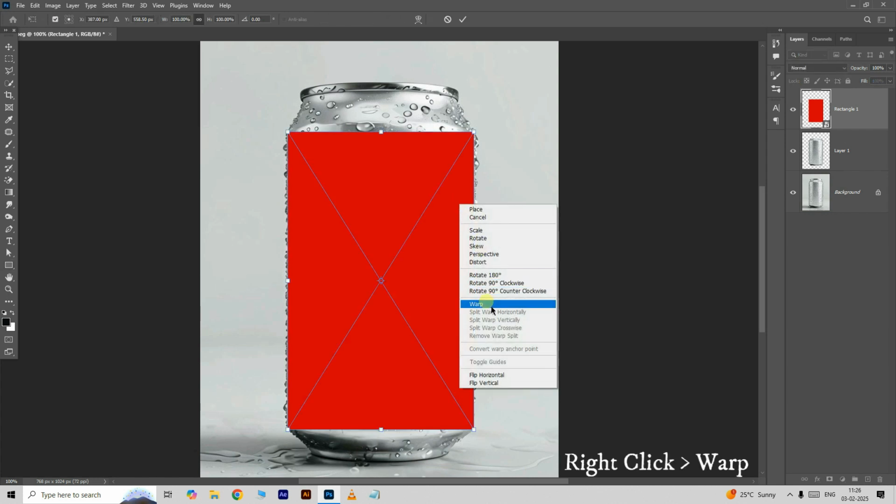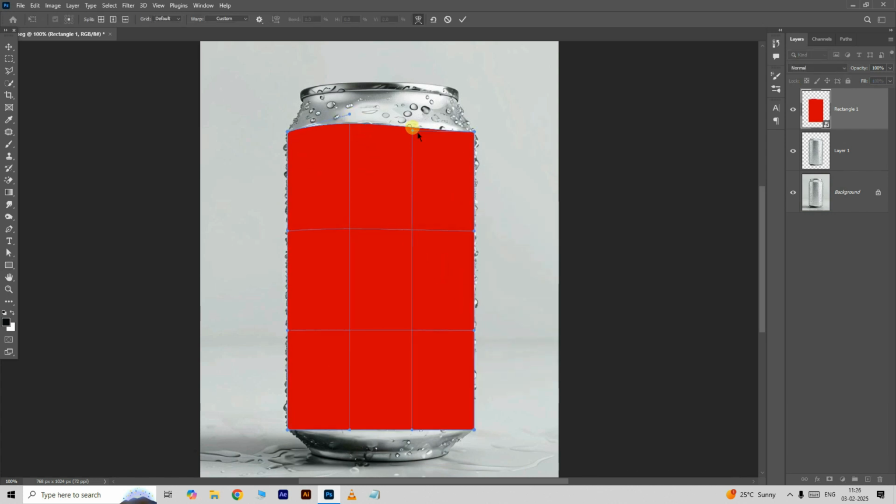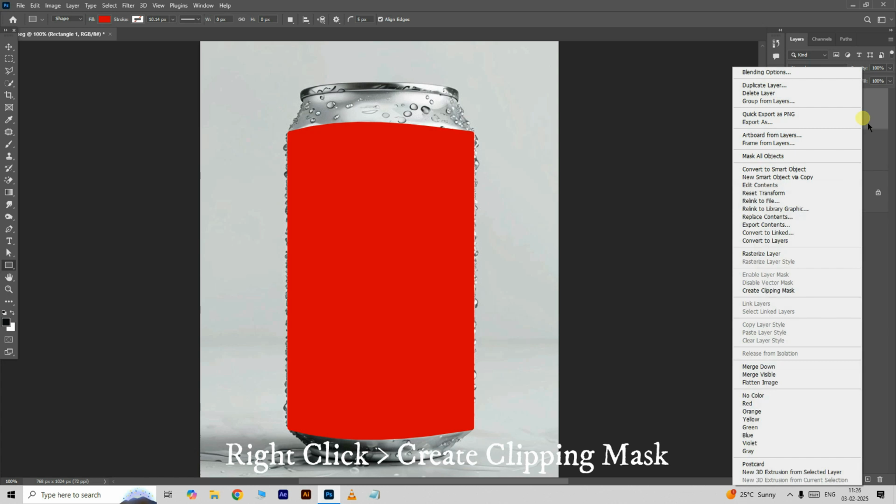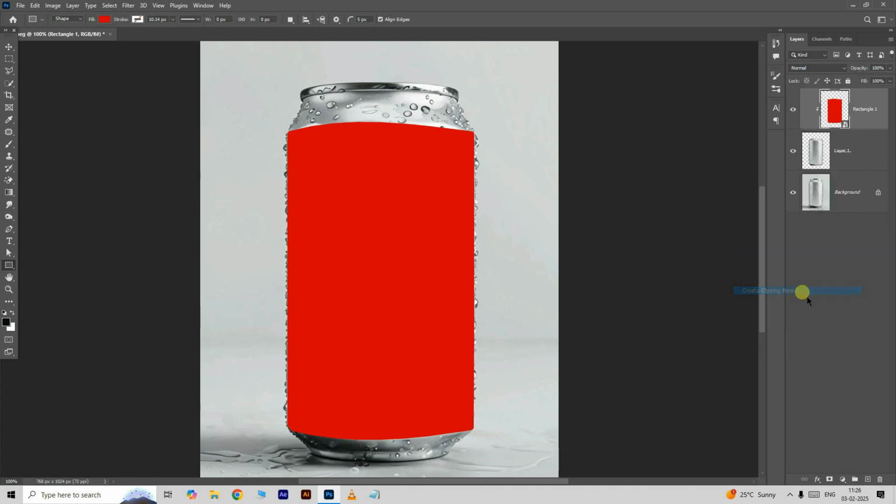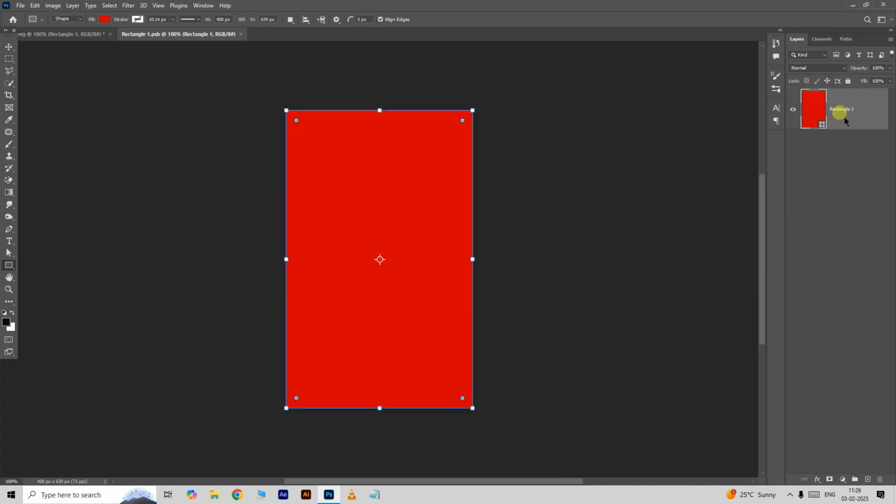Right click and choose Warp. Adjust the shape in this manner. Press enter. Now right click on this layer and choose Create Clipping Mask. Double click on this layer thumbnail.